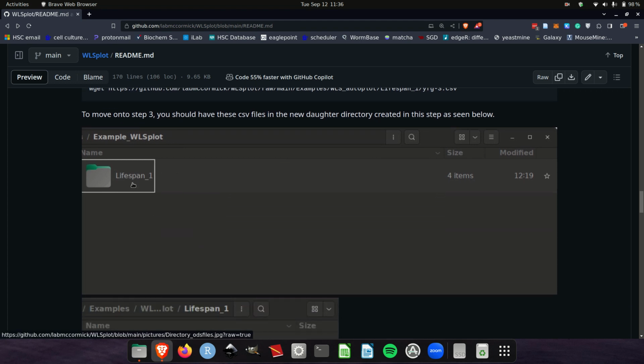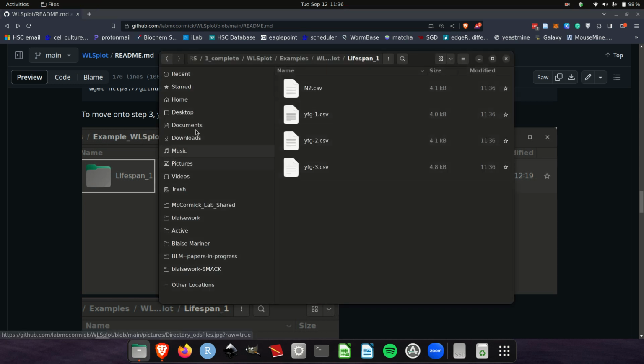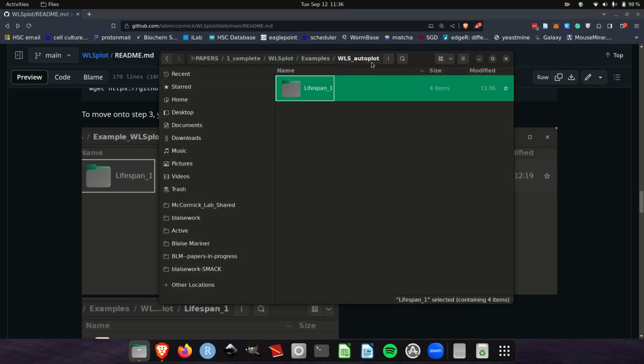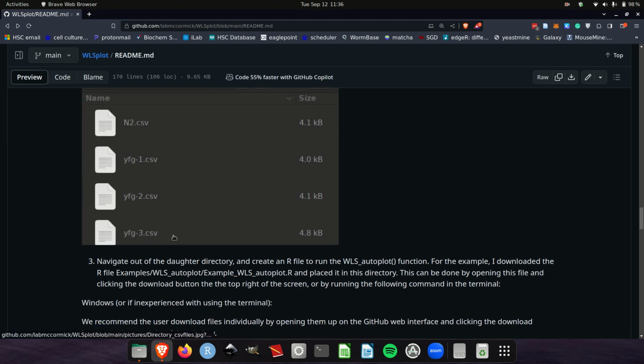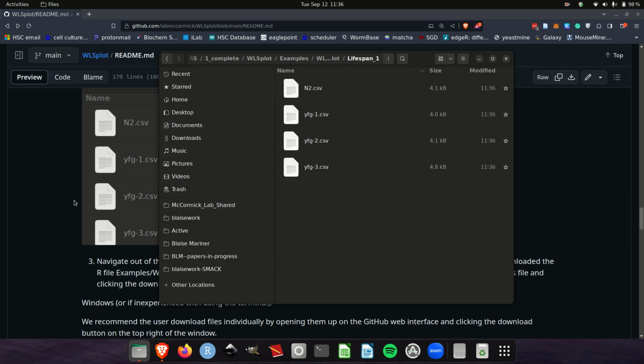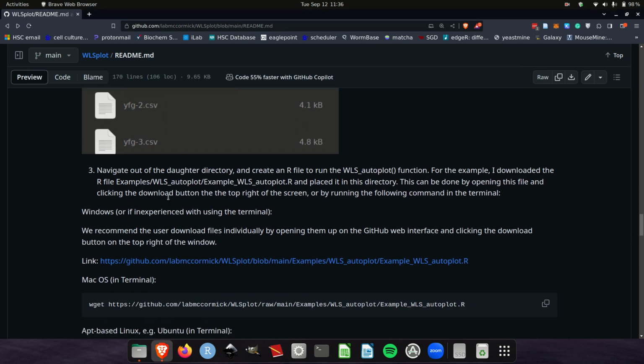So just to make sure we're on the same page, we have the example WLSplot directory, or in my case, WLSAutoplot, with the lifespan1 directory with all our CSVs, which is exactly what we have here. Okay, step 3, navigate out of the daughter directory and create an R file to run the WLSAutoplot function.